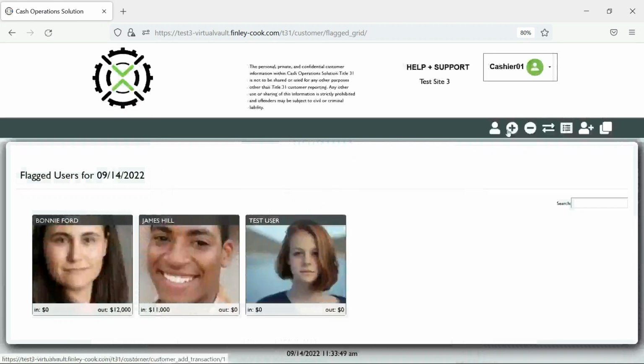You will notice when a new customer is created, their card gets placed on the wall. From the flagged user wall, you can record transactions for these customers that are on the wall for the day. On the photo box, you will see there are options to view that customer's card, edit it, and add any of the 3 transaction types.